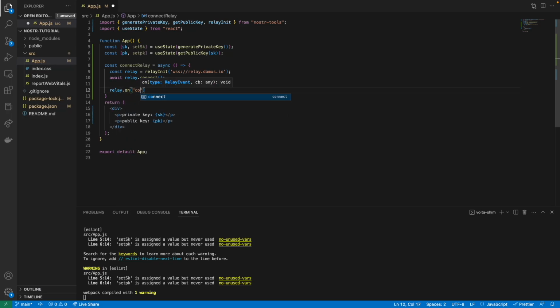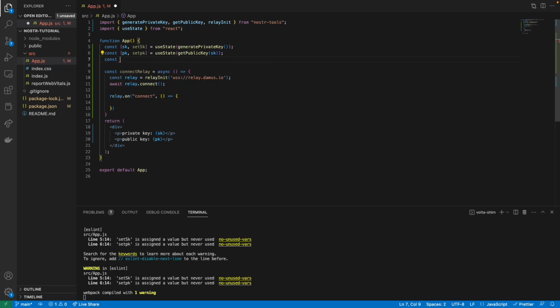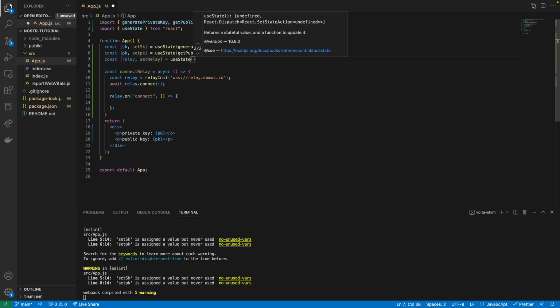And then we can say that on connect, just like that, we would like to do something, and that would be to maybe just set a state so we can use this relay later. So let's create a state for that. We can call it relay, setRelay, and that is equal to useState, and then we can just have a null as the initial value. Oh, and here we also have an error. It should be camel case.